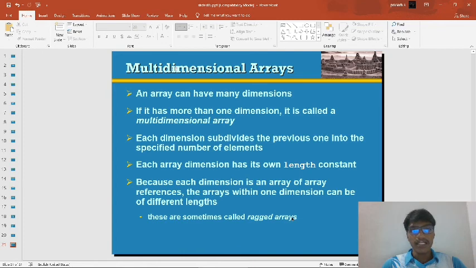Multi-dimensional arrays. An array can have many dimensions. If it has more than one dimension, it is called a multi-dimensional array. Each dimension represents the previous one, multiplied by the specified number of elements. Each array dimension has its own length constant. Each dimension is an array of references. Arrays with different dimension lengths can exist; these are called ragged arrays.